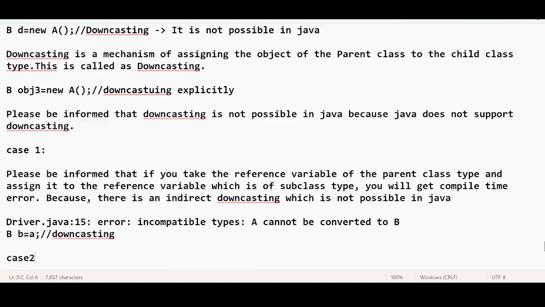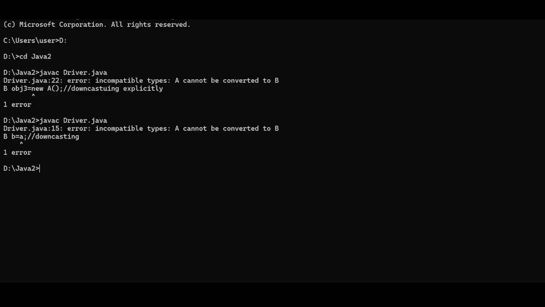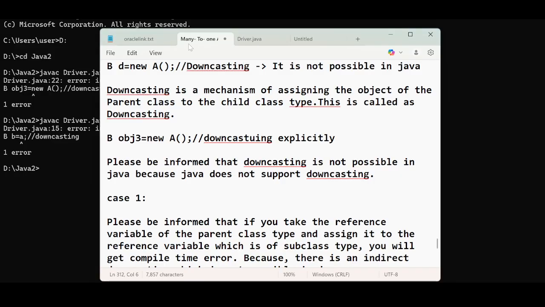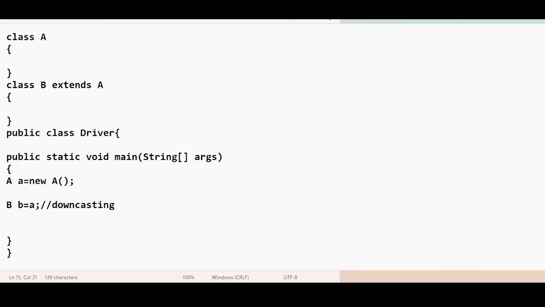But this time, I will be going to the same class. Instead of doing this, by which we are getting the compile time error, I want to do something else. I am doing the same thing, but I am using the typecast operator.